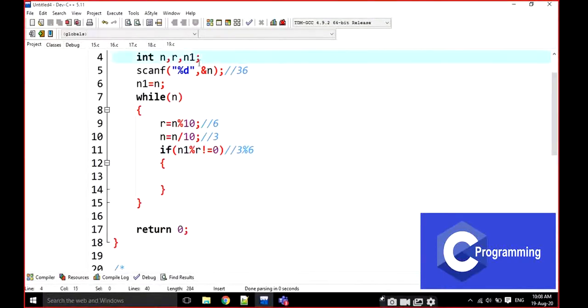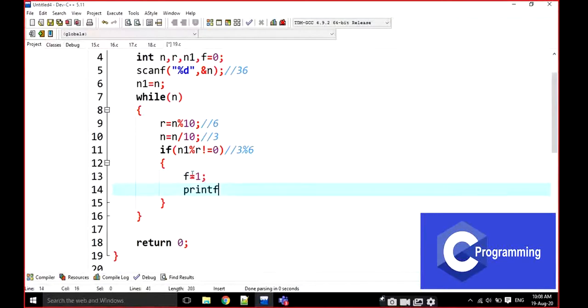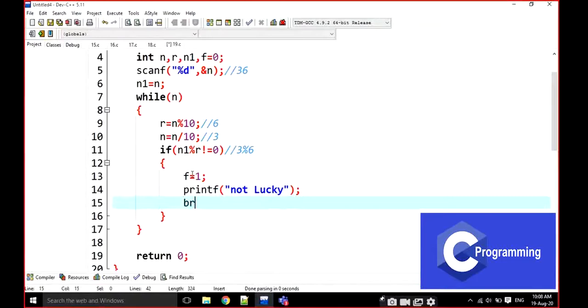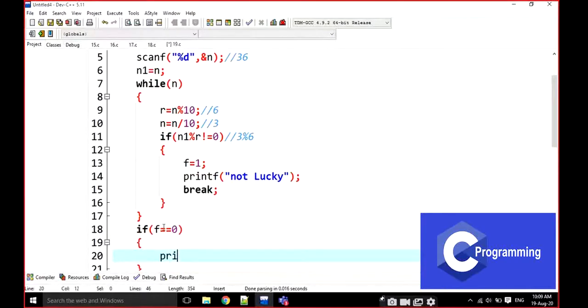Then I am going to take some flag equal to 0 here, and I am writing flag is equal to 1 and printing not lucky, and break here. That means if f is 0, it is going to be lucky. That means I am going to write if f is equal to 0, it is going to be lucky.